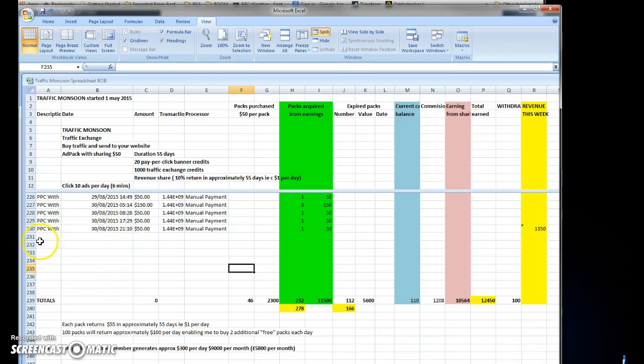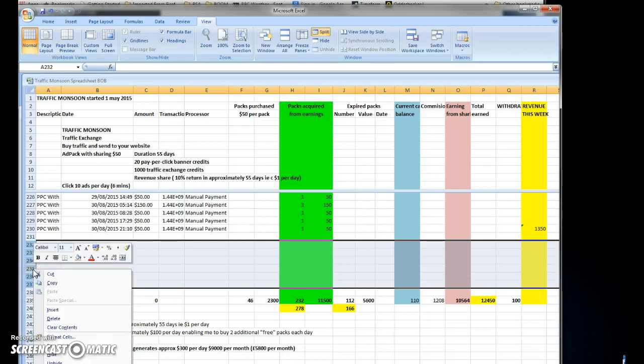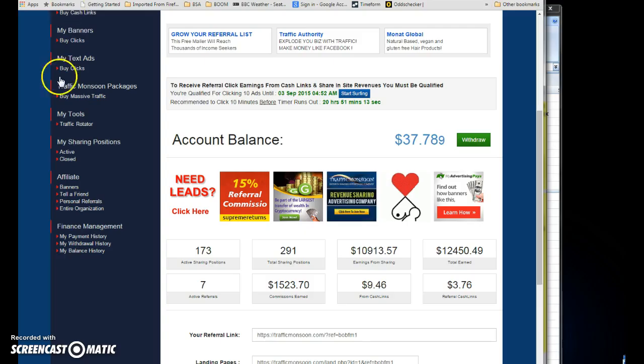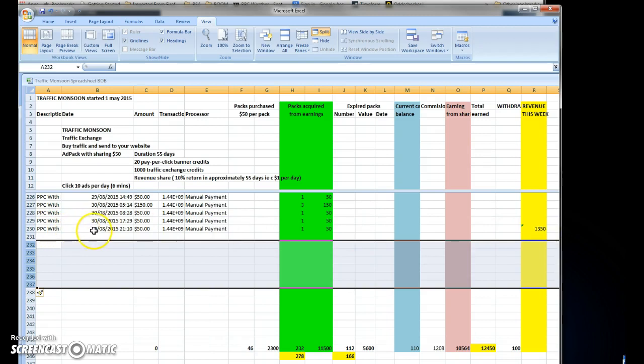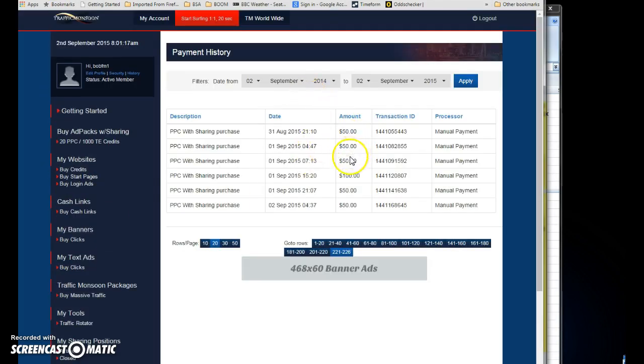So firstly I'd need to add some lines, because we've got probably quite a few. So just highlight the rows, right click, insert additional rows. Having done that, I'll now go back to the Traffic Monsoon site and go down to my payment history. Before I do that, the last entry in there is the 30th of August at 21:10. So I'm looking to find the next entries up to date. If I go back to Traffic Monsoon and down to my payment history, the first one there is the 31st of August.